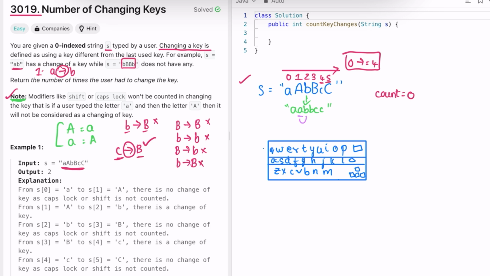Next we are here, we compare with the adjacent character, both are not the same, so we increment the count because we pressed a different key. Initially we pressed A and then A, and now we are going to press B. So this is the change we are talking about, so count is 1. Now we are at B, we compare it with the adjacent character, both are the same. Now we go to the next element B, compare it with the next element, B and C are different. So we pressed another B and we go to C. This is one more change, so we increment count and go to the next element.